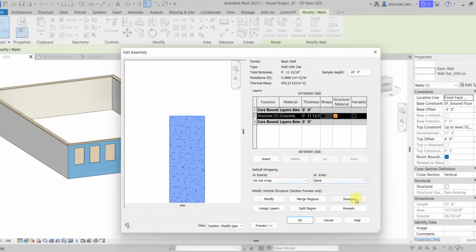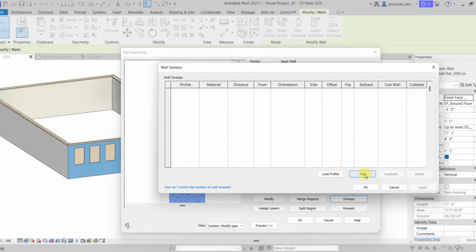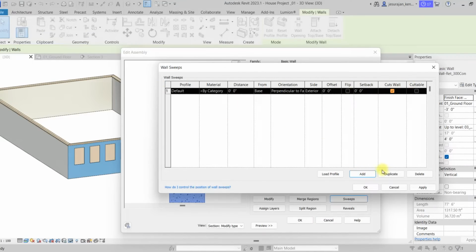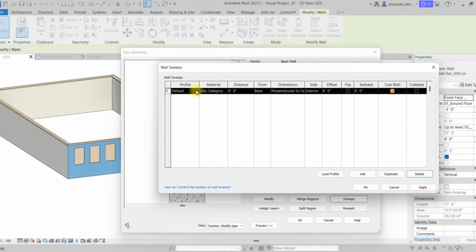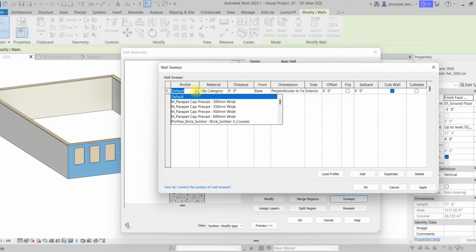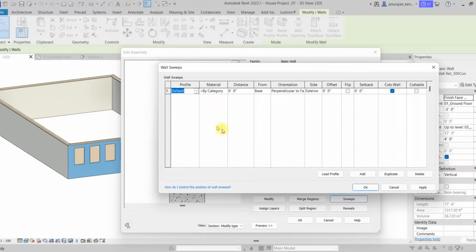To add a cap, go to sweep and here add a row. I have just clicked here, add a row. If you don't want to add a row, then delete. If you want to copy the same, then you can duplicate. I need only one row, so I'm going to delete the second one. Here you see the profile, it is showing as default. If I click here, I have all the profiles which are loaded inside the project. But I don't have the profile which I need, so I'm going to load the profile.